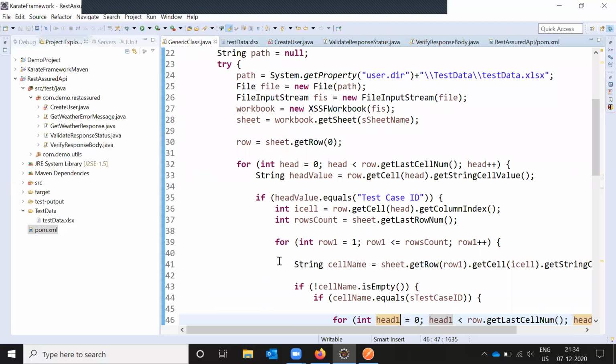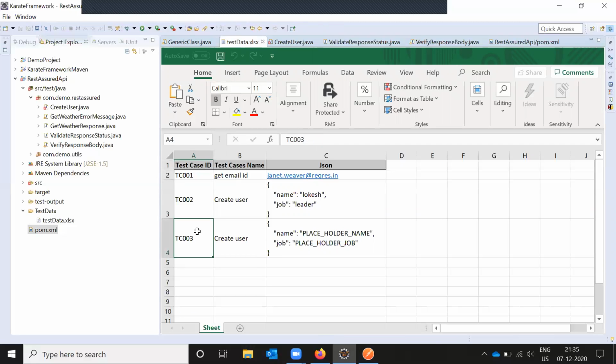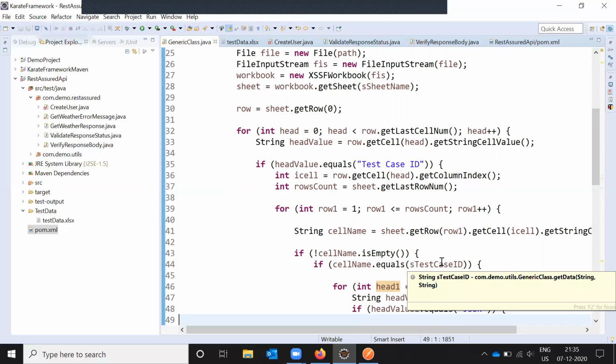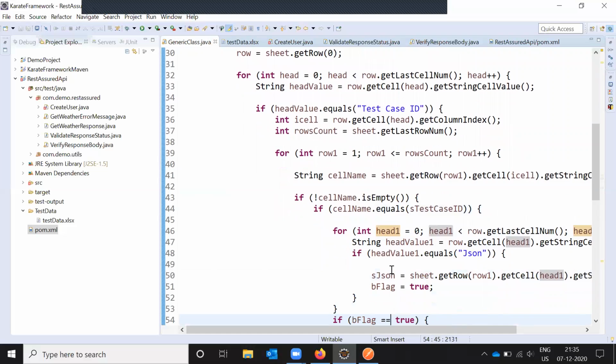Once we get all the rows, we need to loop through them one by one until we pass the test case ID. If we are passing TC009, we need to loop until that. It will loop through the entire thing and get the test case ID. In case the test case ID succeeds, both are equal, we need to go inside.